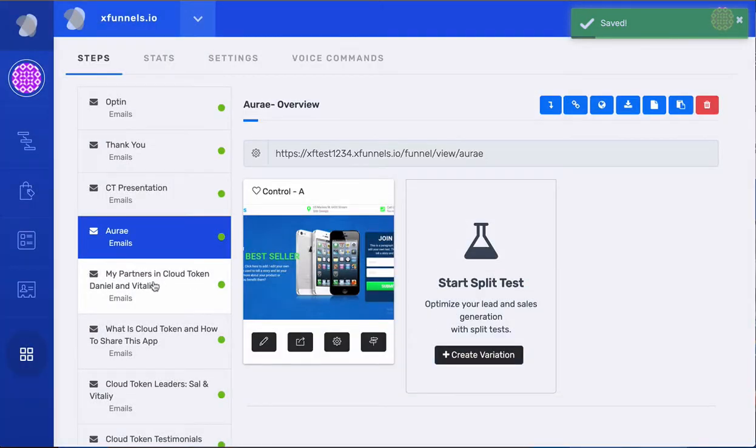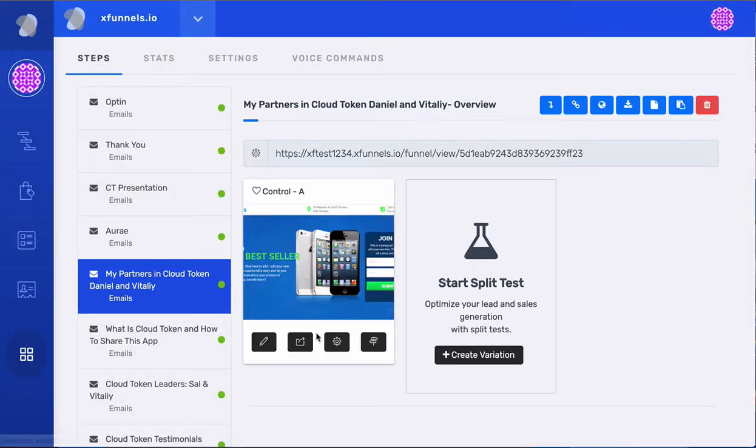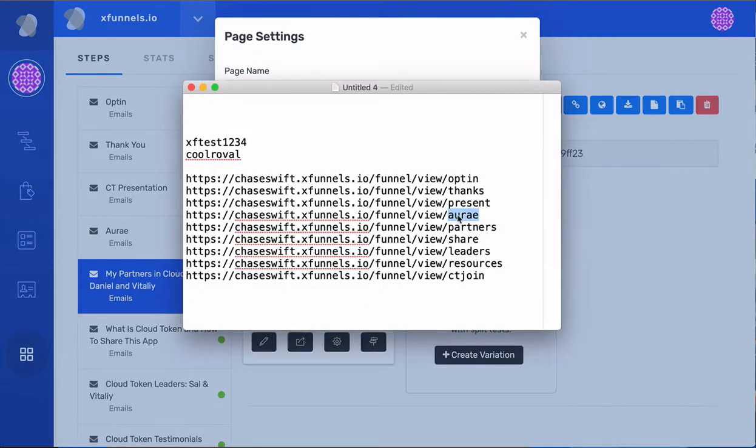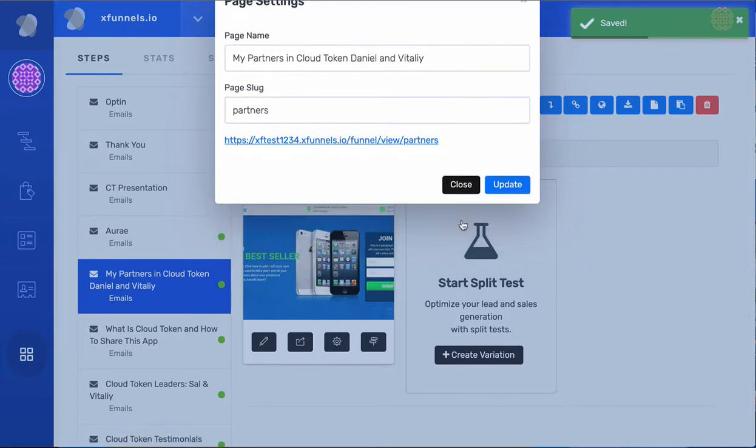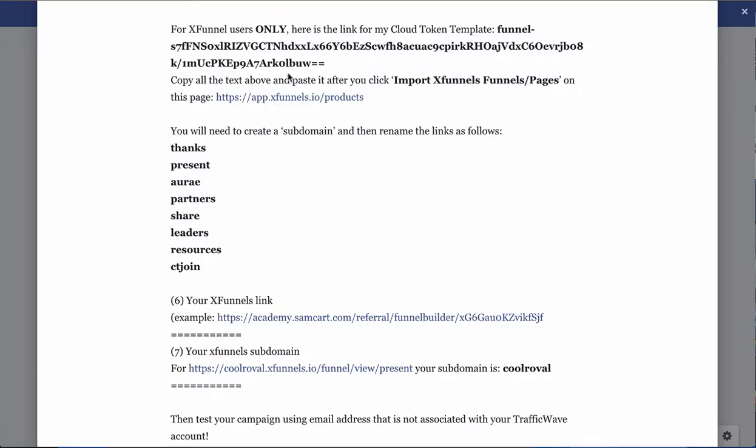Click close. Go to the next one, click once, click on the page settings. This is partners. So double click partners and paste that in. And click update. Okay, looks great. Click close. You can actually be going between this page and also like share is the next page, so I'll copy that.